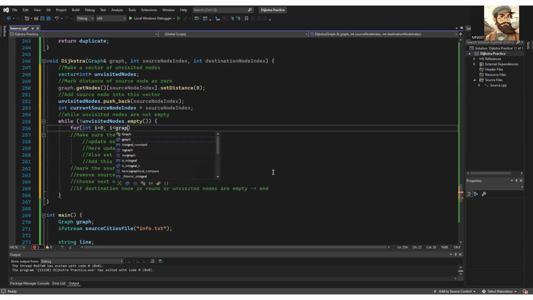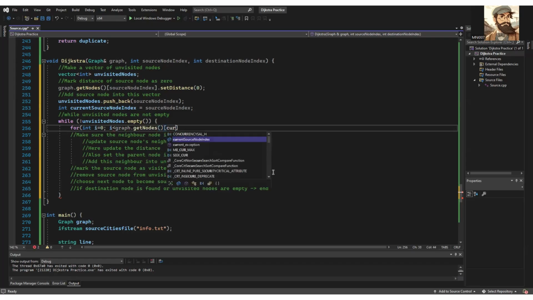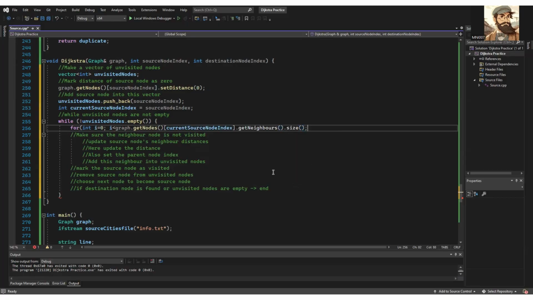Graph get nodes, and we would pass in the current source node index, and then we would add get neighbors dot size, and this would give us all the neighbors of currently the source node which is in our unvisited array. So we would iterate over it.